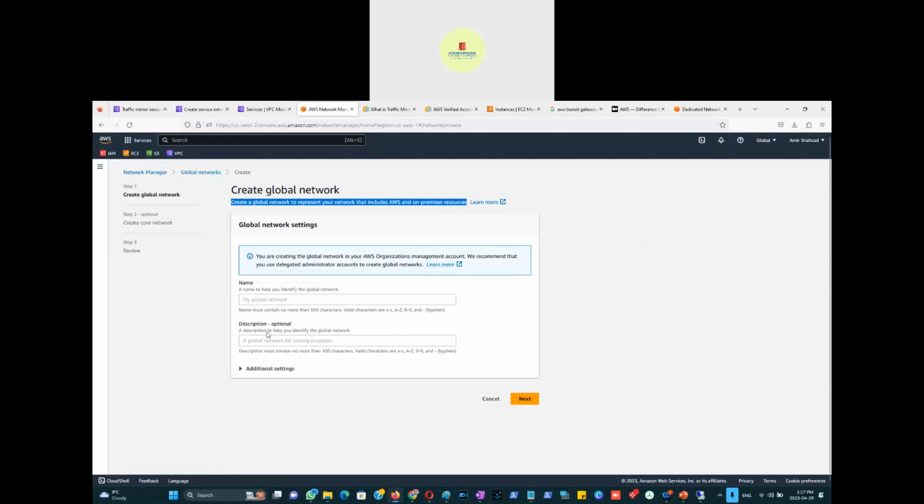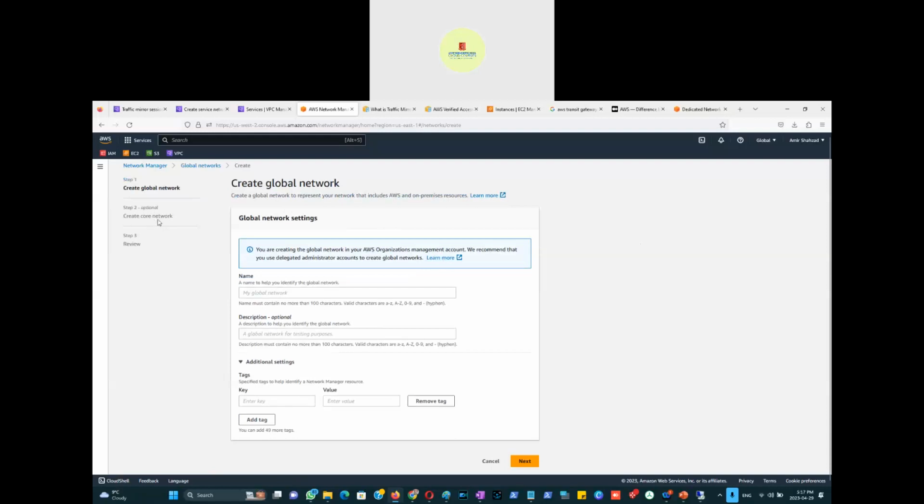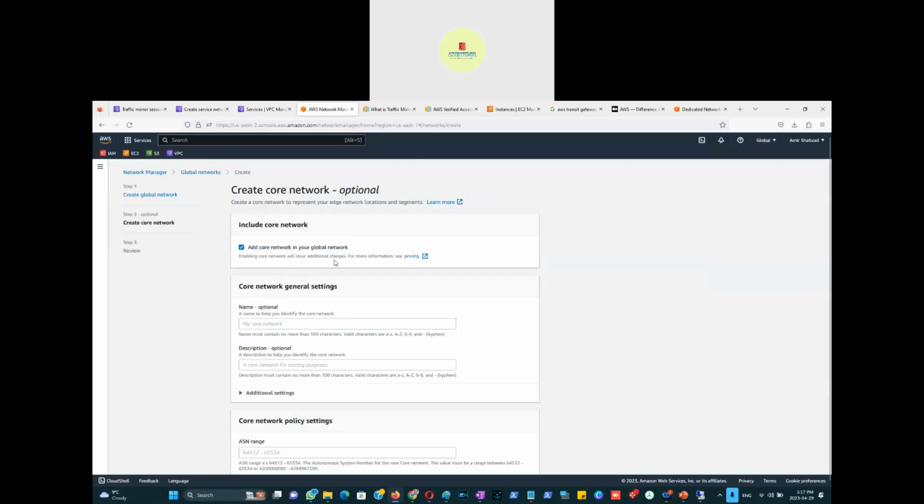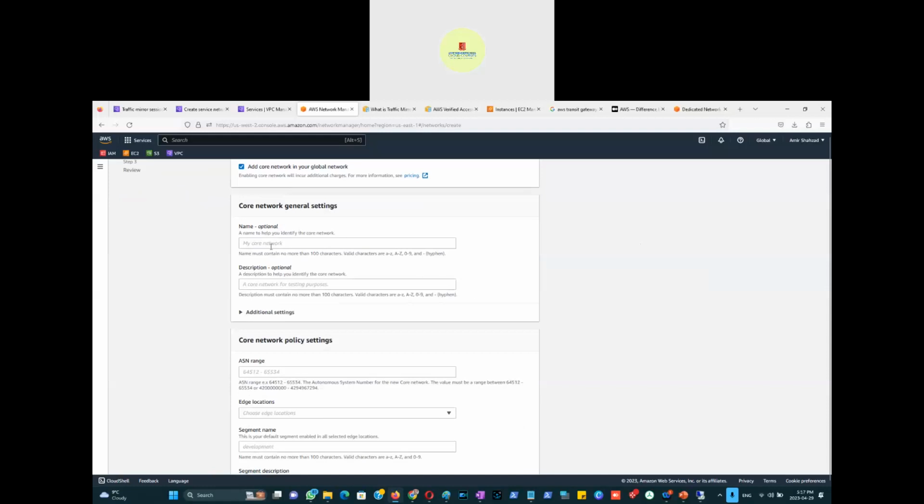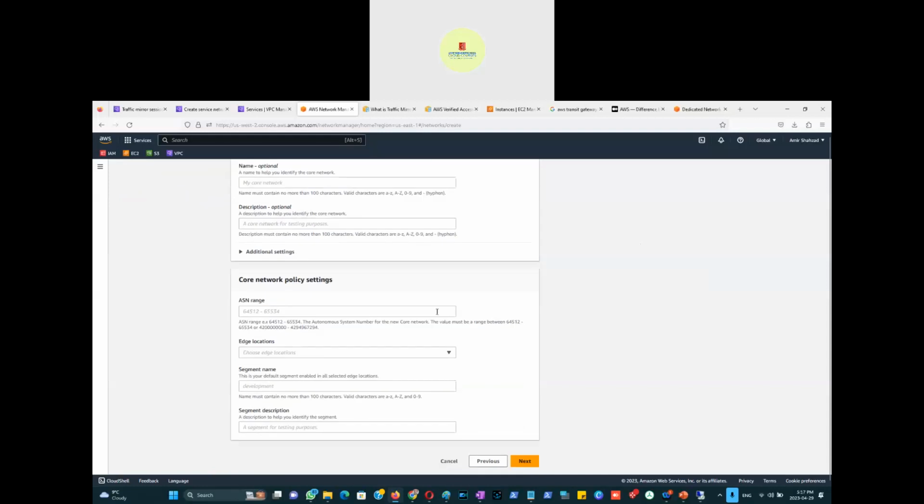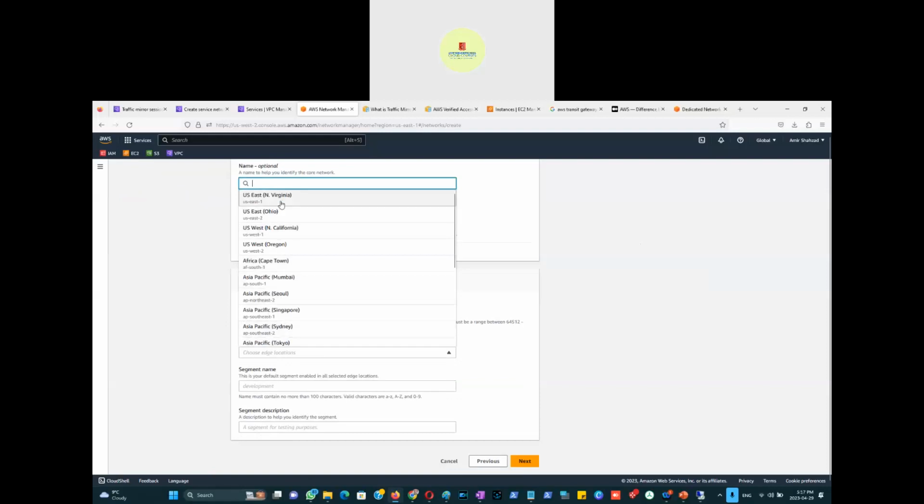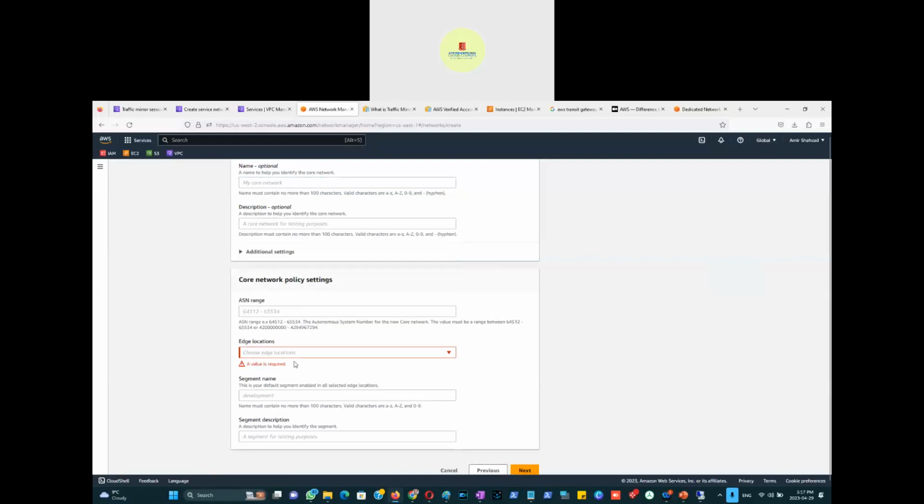So name and description and additional settings, and then create core network and review. So suppose I go for tests and keep moving ahead. Then it says enabling core network will incur additional charges. Yep, definitely it's going to charge you. Core network general settings, description, core network policy settings. So ASN range, edge locations. Are you using any of those locations there? US West, any of the regions there? How many regions are you using there?